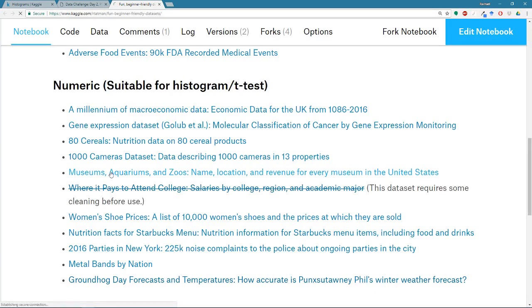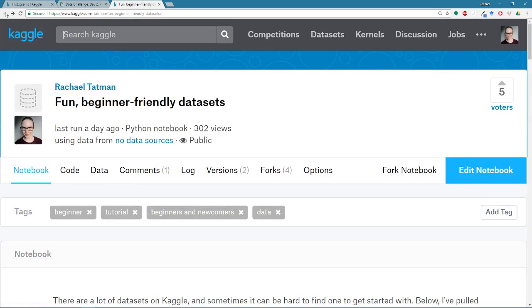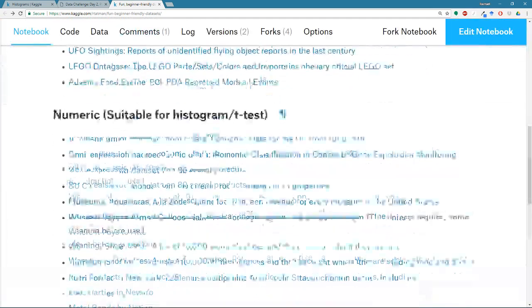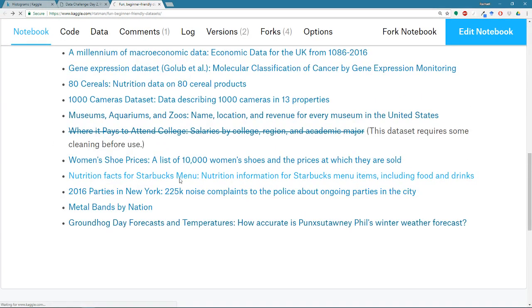Let's do this museums and aquariums and zoos one. Oh, nutrition. Yeah, for sure. Excellent, excellent. So you're ahead of the curve because you already seen the everything to do. All right, nutrition. The nutrition facts for the Starbucks menu.